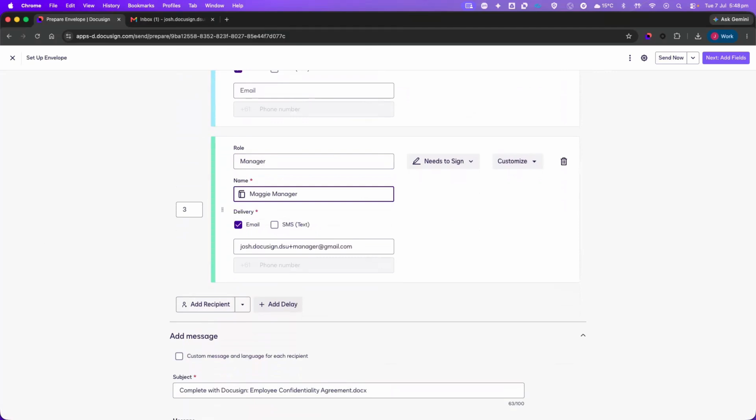Let's finish preparing our envelope by adding the fields that the employee and the manager should complete. And since our HR representative is assigned the Update Recipient actions, they will not be assigned any fields to complete.